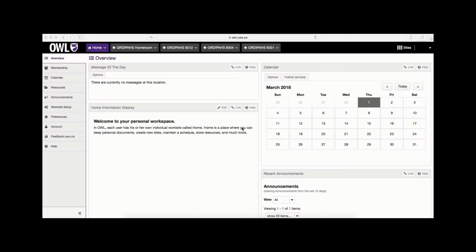When you log into OWL, you will always land on your overview page. This is your personal workshop in the OWL system. It gives you an overview of what is happening in all of your OWL sites and gives you access to your account information and preferences.